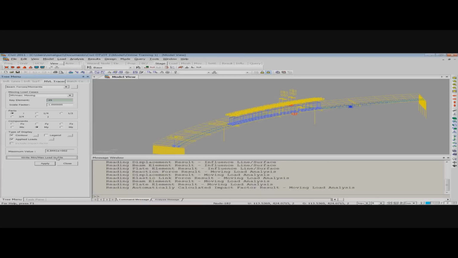And now you can convert this load case into a static load case, and you can invoke that as a static load, and you can perform the analysis based on that load. So whatever load that we see here will be converted into static load, and you can perform the analysis based on that static load.